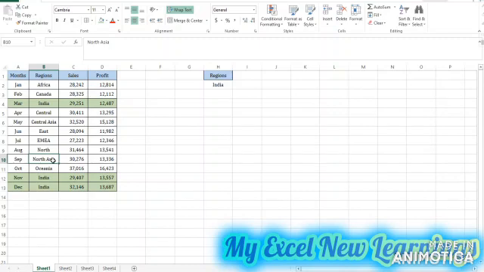So the advanced filter has some different options, like you can give your criteria, plus if you want to see data greater than, smaller than, or equal to. So we'll see one by one. So first, this is my data and I want to pull data for the region India.